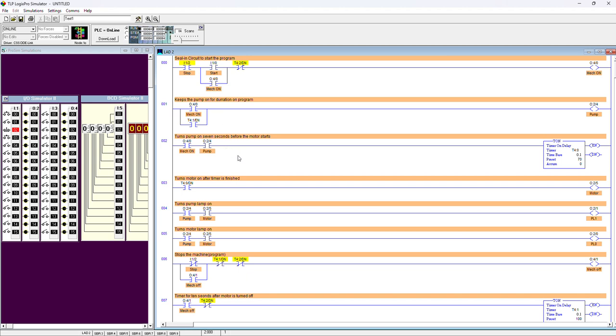Rung 2 will turn the pump on 7 seconds before the motor starts using this timer. And then line 3, we will have the motor kick on as soon as this timer is finished with its 7-second count. And then on lines 4 and 5, when the pump and the motor are both active, PL1 and PL0 lights will be on.